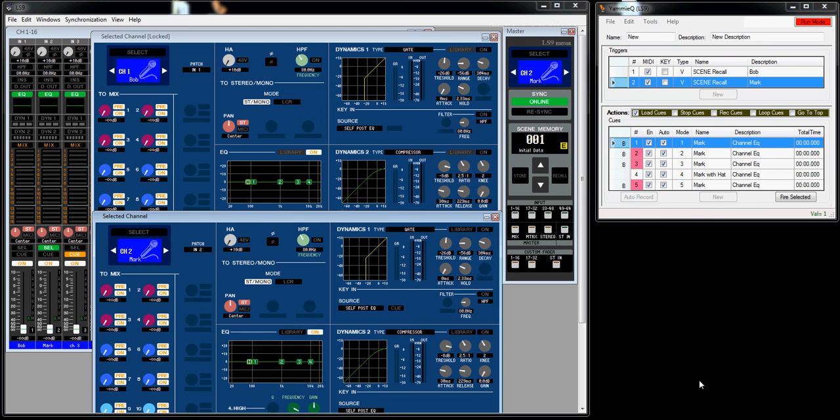Alright, let's give this a try. Basically doing the same thing as the DiGiCo idea with the Bob and Bob with hat, and the other channel is Mark and Mark with hat. So we're in scene 1 where both EQs are flat.